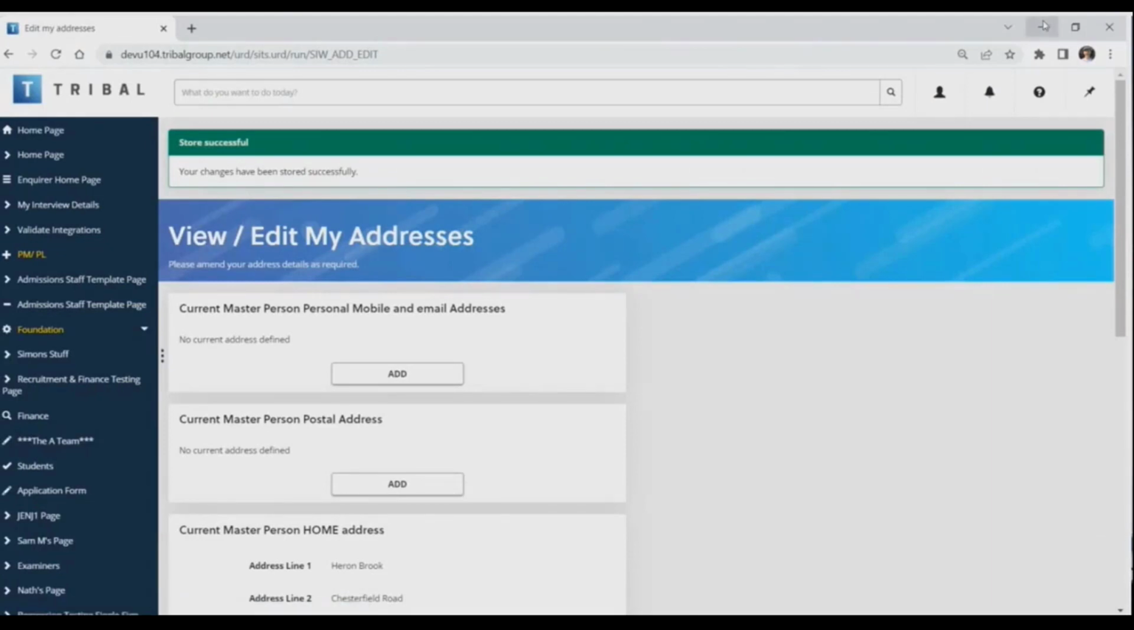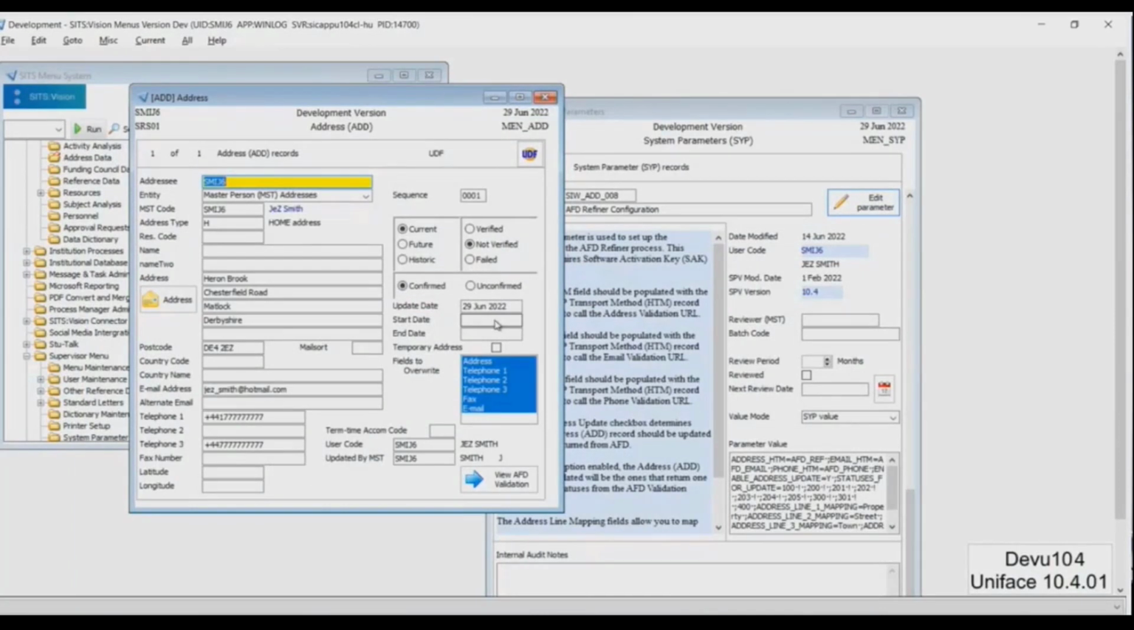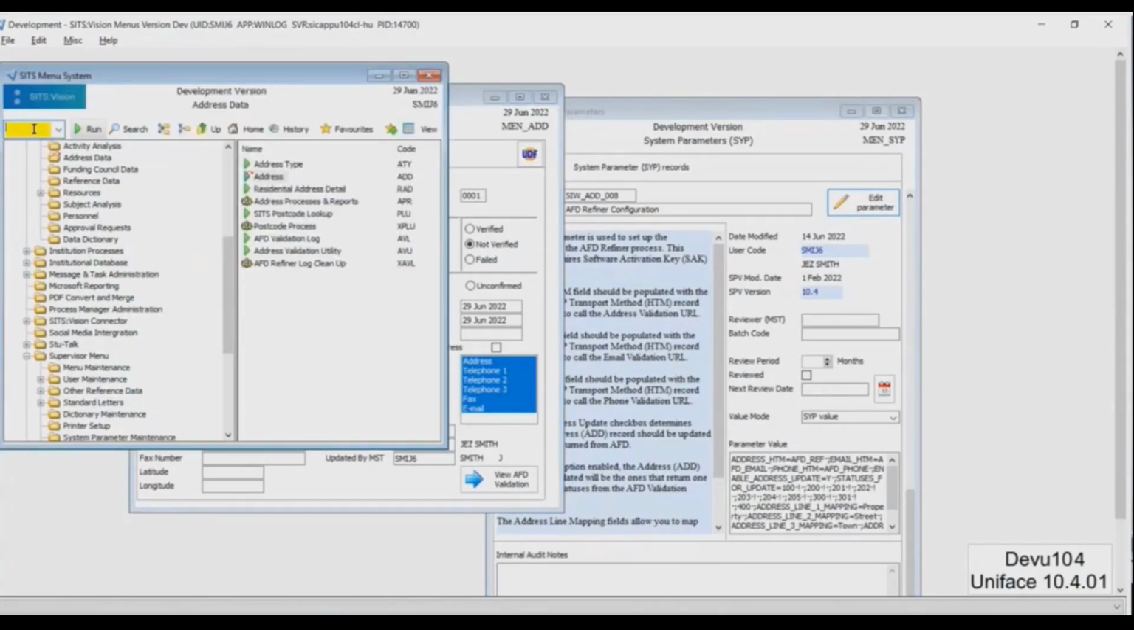But if an address comes into the system and it's incorrect, so I'm going to kind of hack away at the address details. So this is what I've just typed in, but let's imagine that I've imported this. And I did import it slightly incorrectly. So I typed in that slightly incorrect telephone and mobile and also email address and everything else. So if I save that, and then we run the AFD refiner.